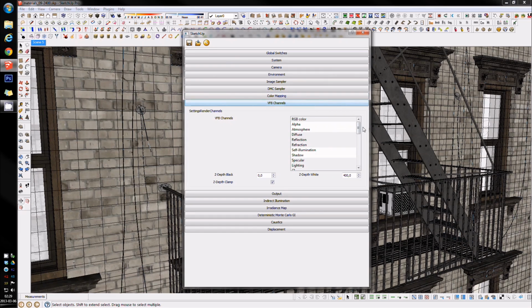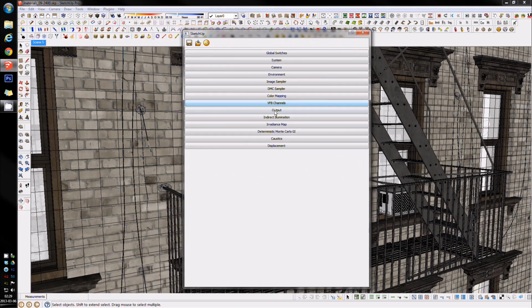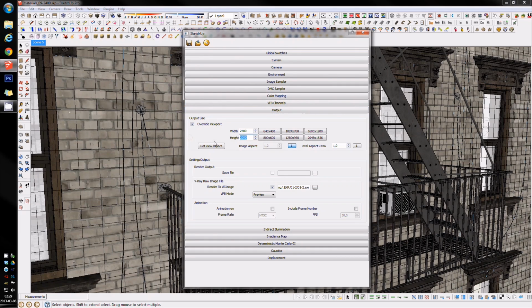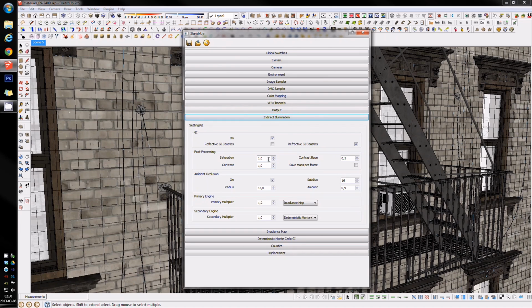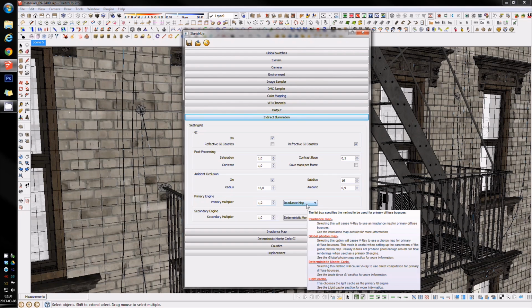Frame buffer channels I'm using for this render are diffuse, reflection, refraction, specular, lighting, GI, raw light, render ID, material ID, Z-depth, and matte shadow. Z-depth value white, of course, I've changed. Output for this render was 4000 height, 4800 wide. Indirect illumination, I'm using ambient occlusion for regular RGB output with a little radius and amount.